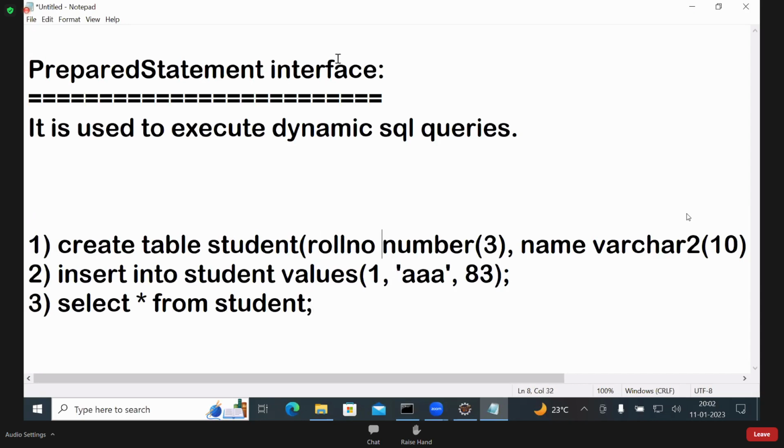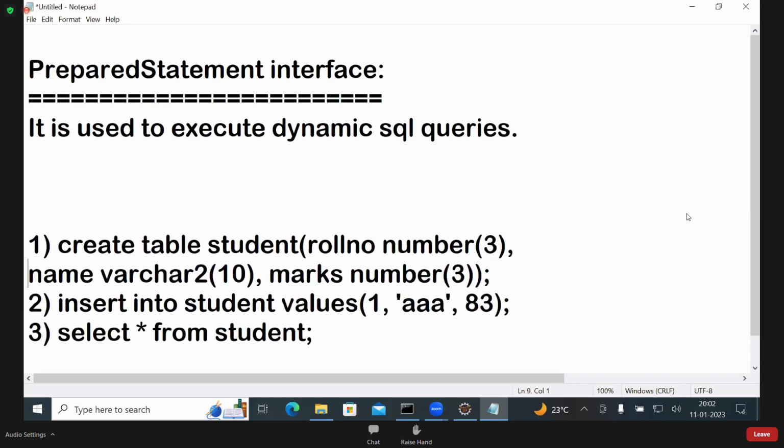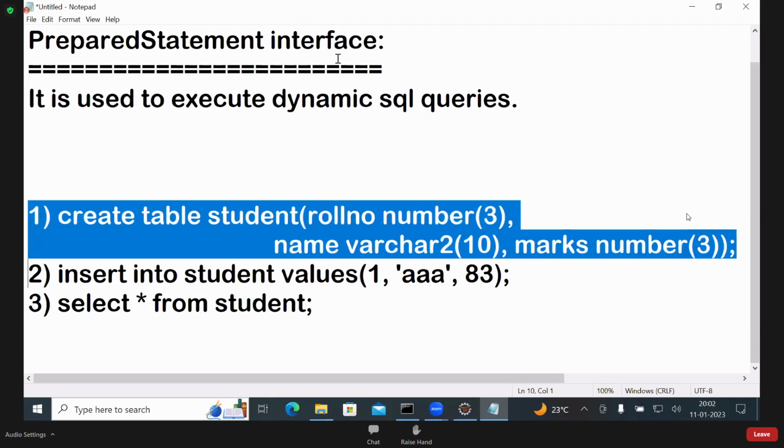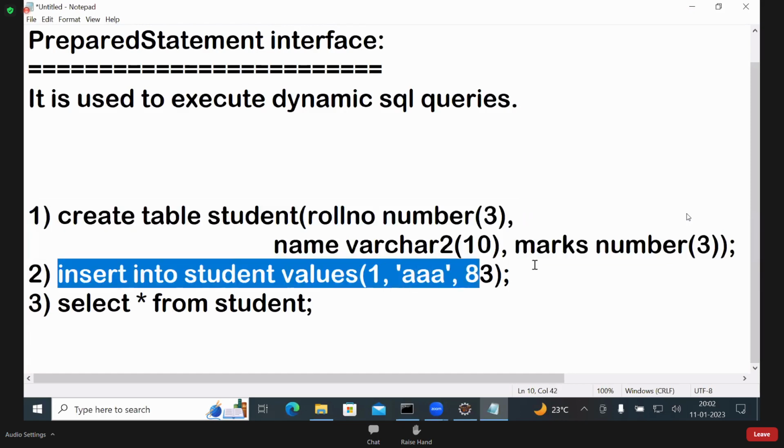See, create table, like this you have seen one query. Insert query you have seen, select query you have seen. Now, this create query, if you want to make it dynamic, it is not possible. Are there any values? Values are not there, query without values. Suppose insert query, query with values, it is called static query. Query without values, that is called dynamic query.